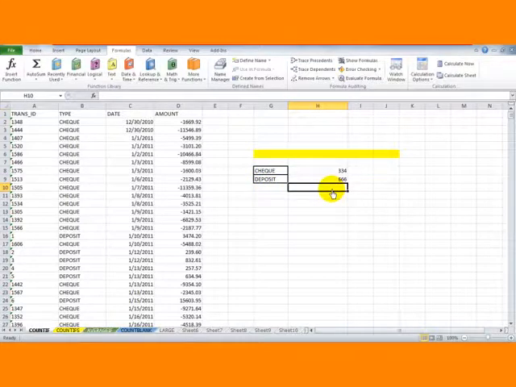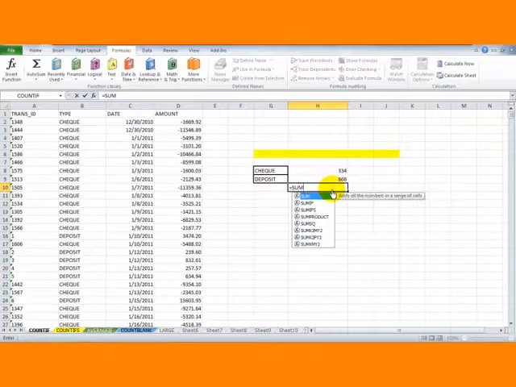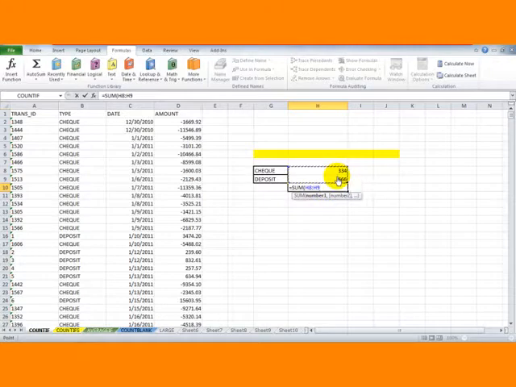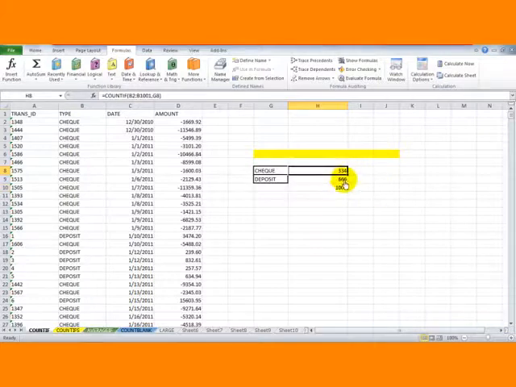Can we sum all these transactions together? We can put the formula by saying equals SUM, open the bracket, then highlight the range from here to here, then close the bracket. That means we have a total of 1,000 transactions. And out of that 1,000 transactions, 334 are checks and 666 are deposits.